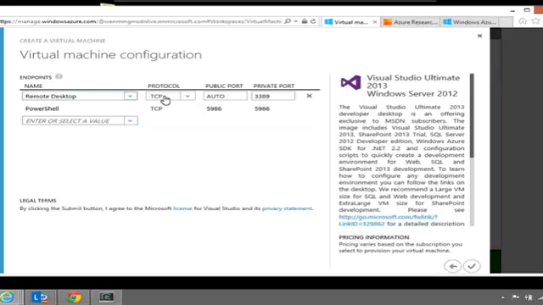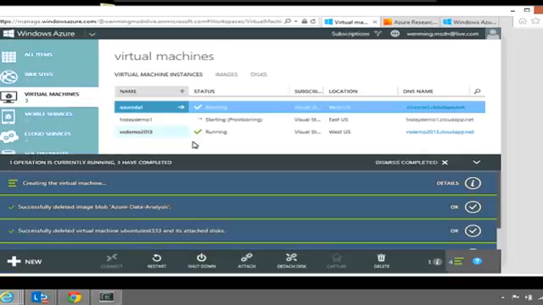So the ports are important. You want to make sure that you would have access to your machine once you create them. So I will have remote desktop enabled as well as PowerShell. So I simply click on Next. As you can see, it's just a few clicks, and I have a virtual machine in the cloud, and I can log in and use Visual Studio.